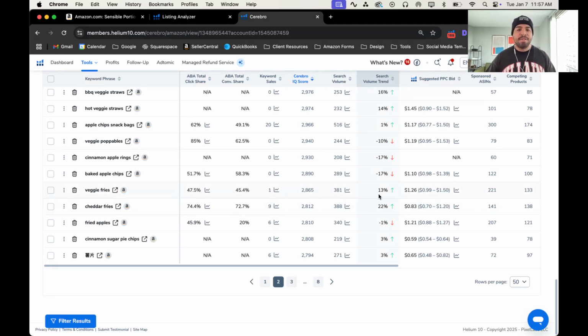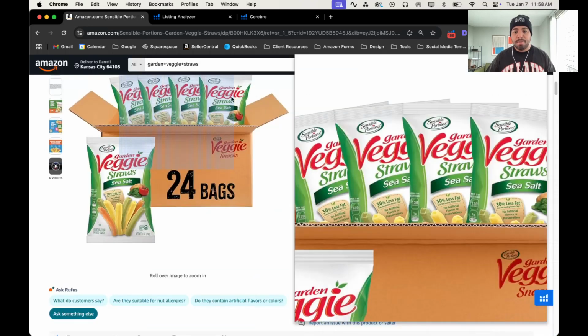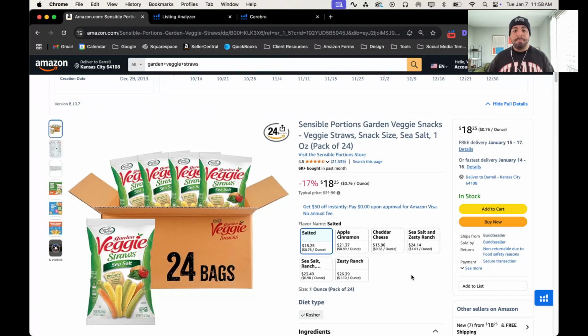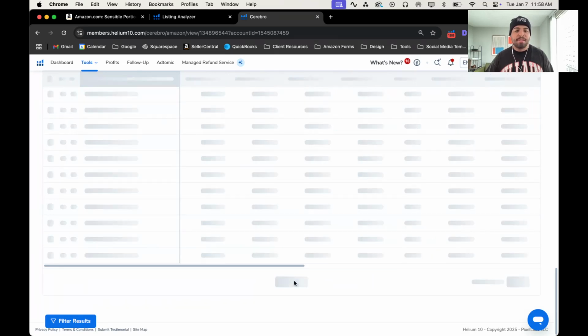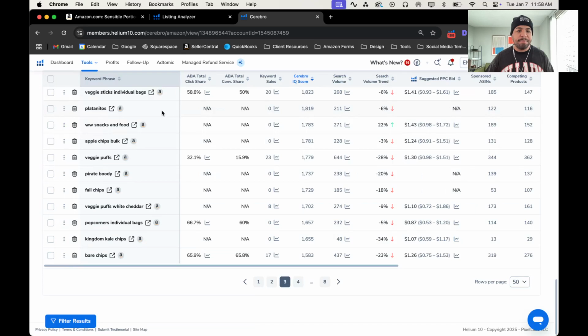And this just helps me understand, like, barbecue veggie straws. I believe there's a barbecue flavor. Okay, there isn't a barbecue flavor. But now I can go to the veggie straws team and say, hey, just so you know, there's a rise in barbecue interest. If we don't have that, if we want to do a test on it. But going through barbecue, hot, apple chips, all these different things, whatever applies, you definitely want to make sure it's applicable to your brand or your product. But this is a good way to understand what terms should be used.